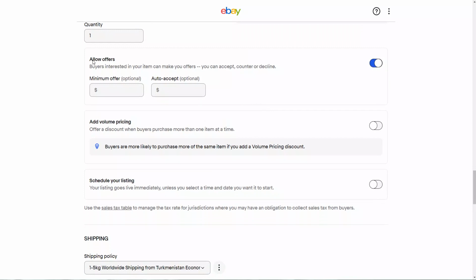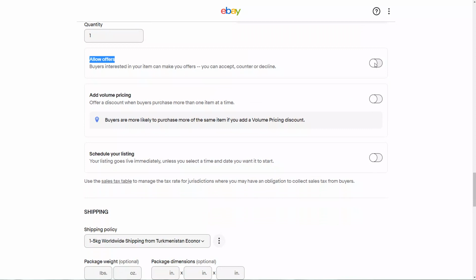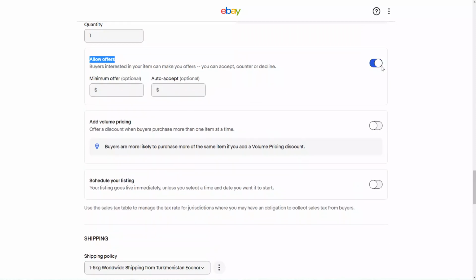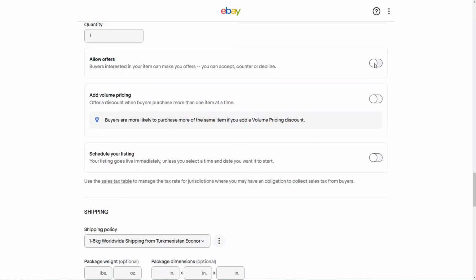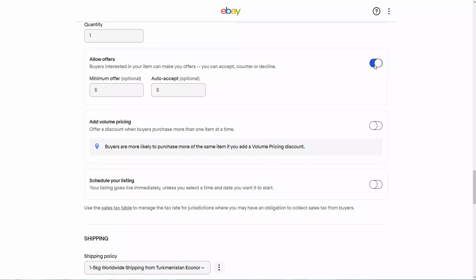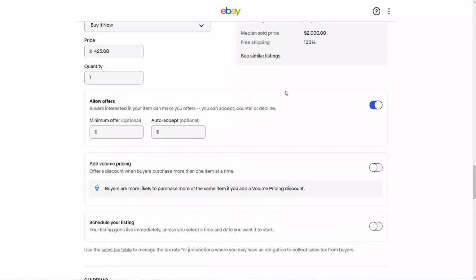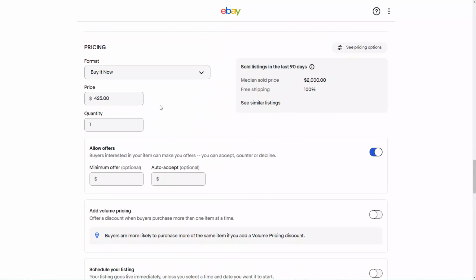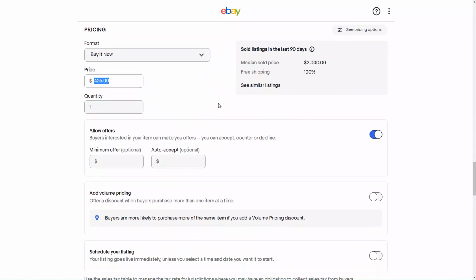Okay, allow offers. It's possible to set this up or to unselect this. My recommendation is that you do select it, and what it means is that your buyers will have the possibility to send you or to offer you a price that is different from the one that you have indicated.